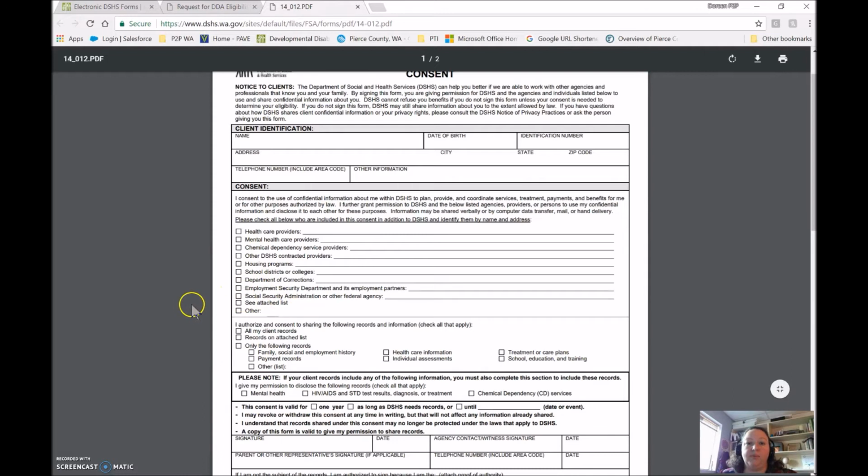Usually the primary places that have that information are Social Security, Employment Security, other DSHS providers, school districts or colleges, and then your healthcare and mental health care providers. They're going to have basic diagnosis information and any kind of adaptive tools that have been done. They're going to be a part of those records. Something I also include under other is early intervention providers. A lot of times if they're looking for information from a very young time, you want to include those people. I usually tell them all my client records so that they can get whatever records they need.